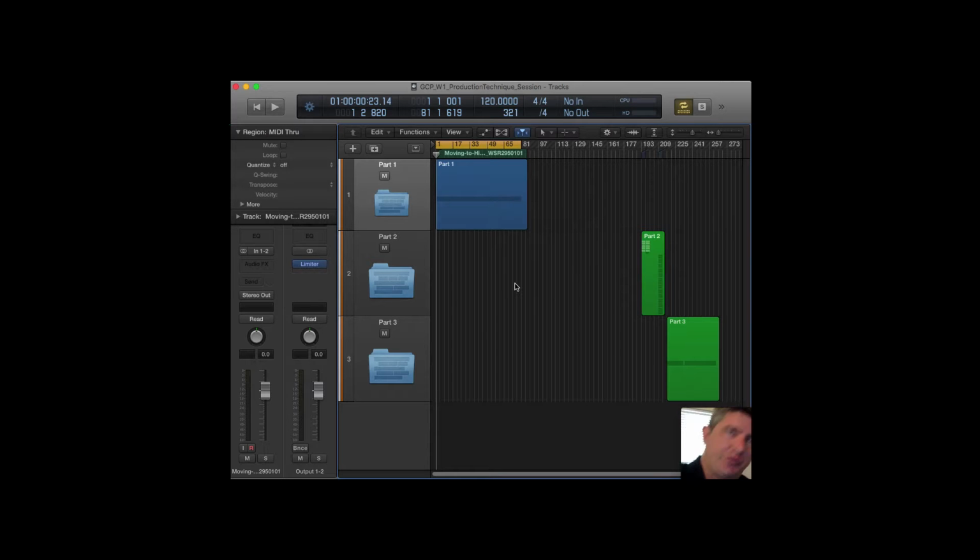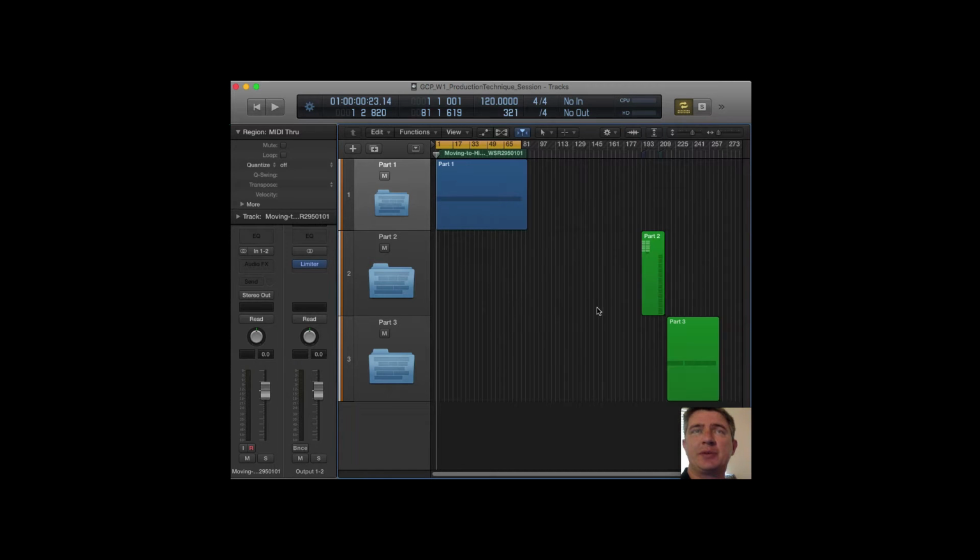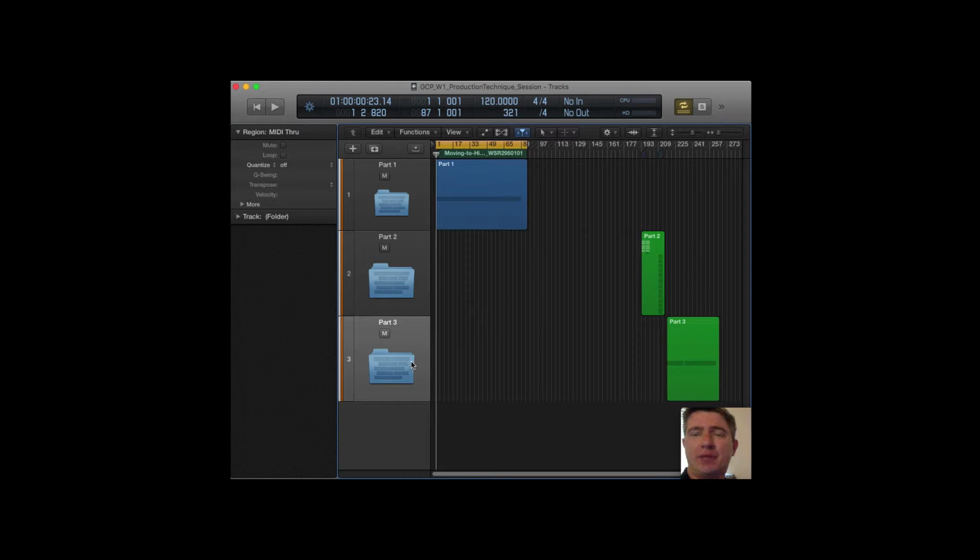So, when you open this Logic session, it comes with some notes on the overall project itself, and this is really a summary of the PDF that is included with the rest of the materials. But it really outlines the three different parts of this assignment. You have three different folder tracks.